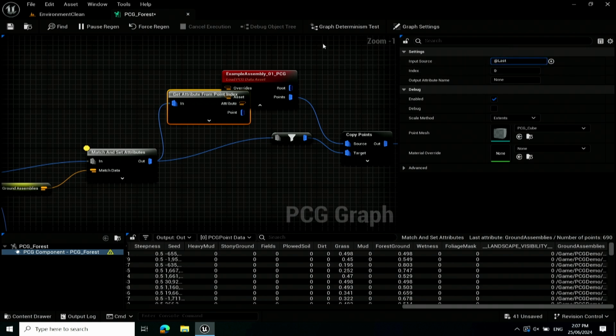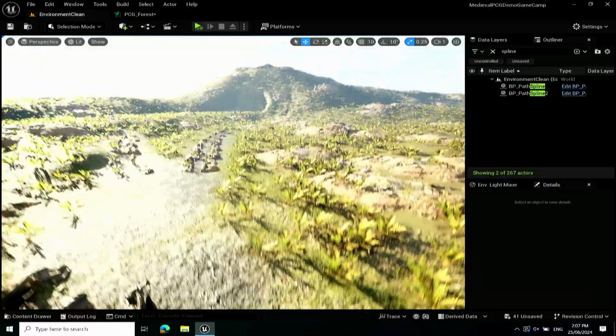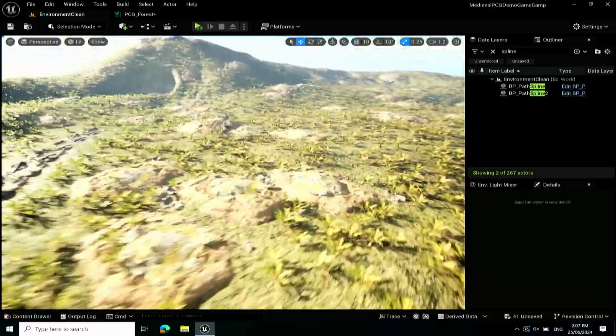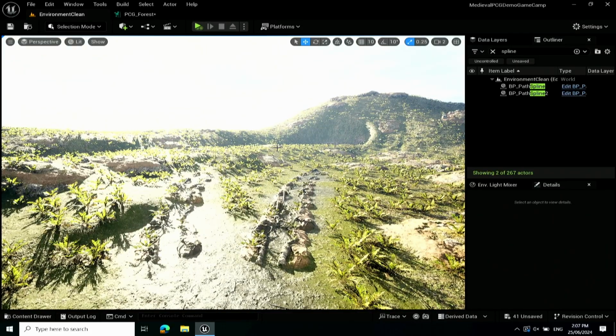Like if I was to say, hey, I want you to look at the last point and feed that in as the asset, it is working. It's just placing this random rock that I created everywhere, but it only grabs one thing.